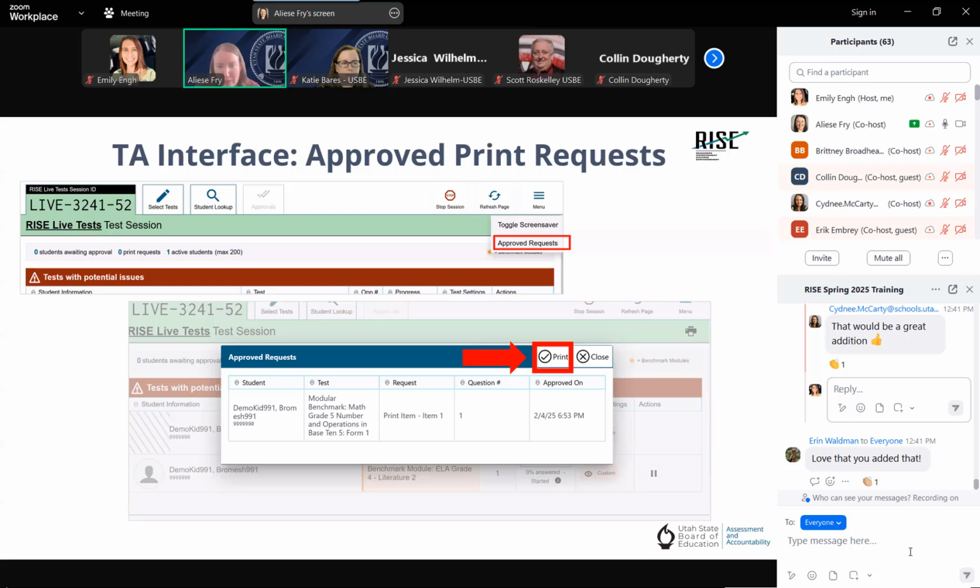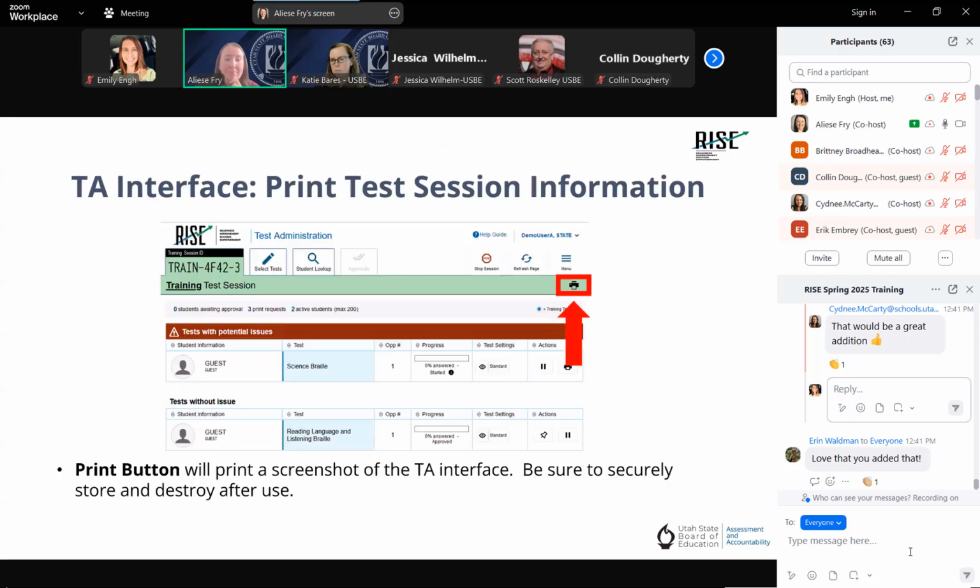The approved request button allows you to view a list of every print request that you've approved during the session. And if you wish to print this list for your own records, you can do that by clicking print at the top. If you wish to print a snapshot of your screen in its current view, you just click the print session button. And this can be useful when tracking students who didn't complete their test and might need to be scheduled for another session.